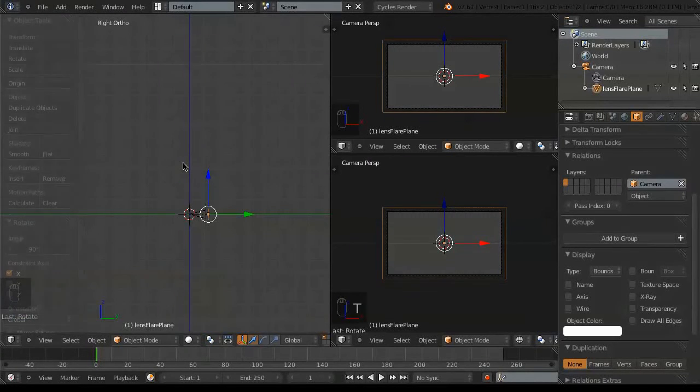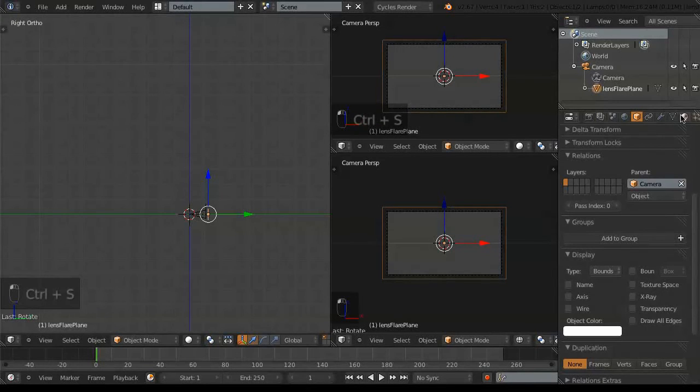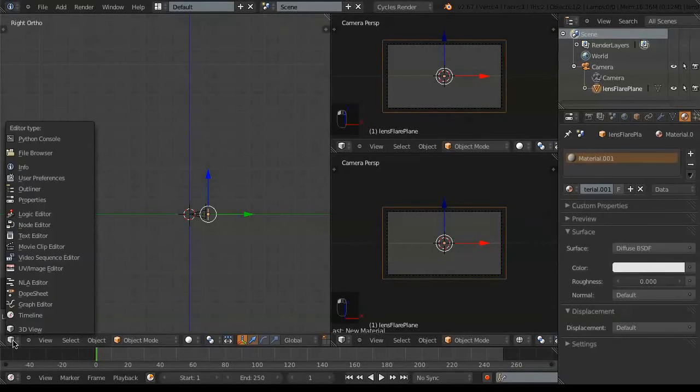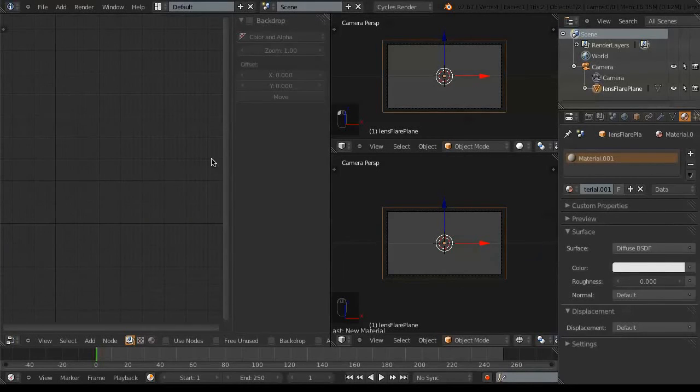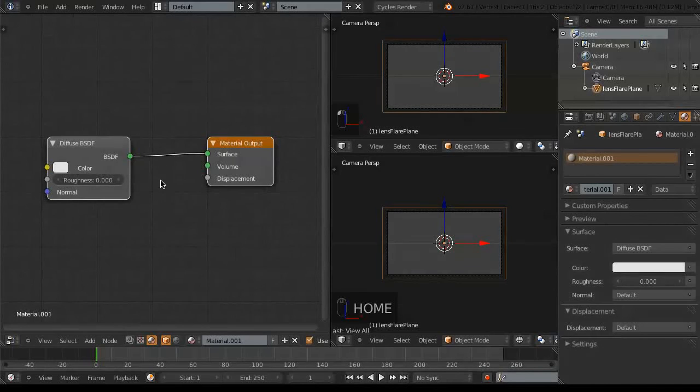Now the next step is to apply the material that we want to the plane, and this material has the LensFlare shader on it. So with LensFlare plane selected, we click on materials and go New, and over here we'll select a node editor and hit the N key, and we need to select the actual object icon down here. And now we can see here's the node setup.